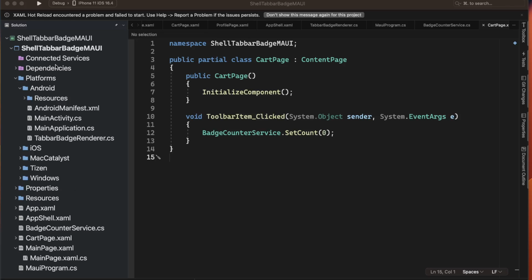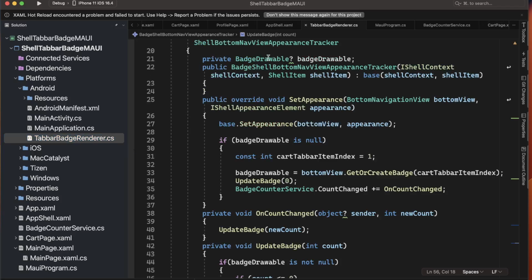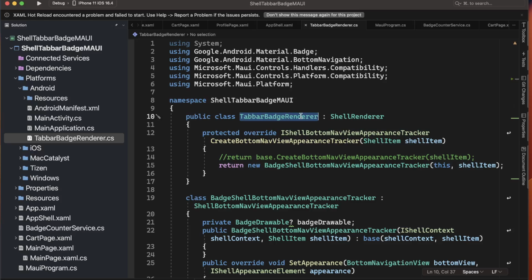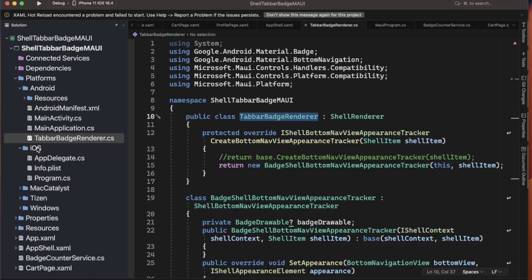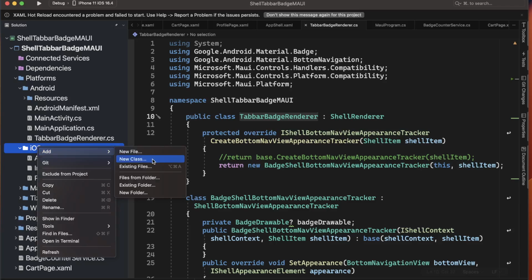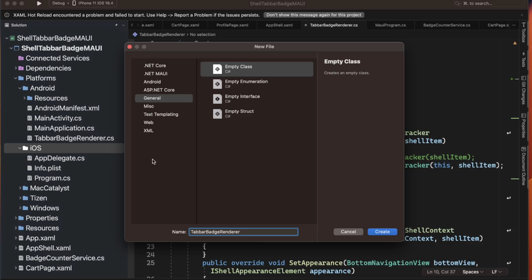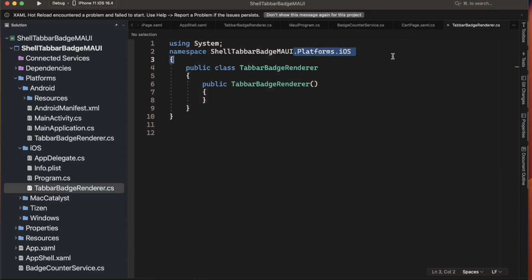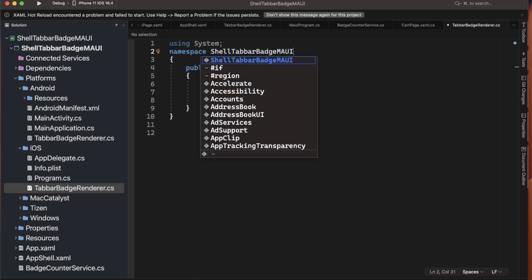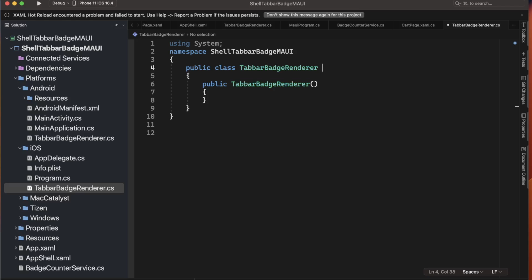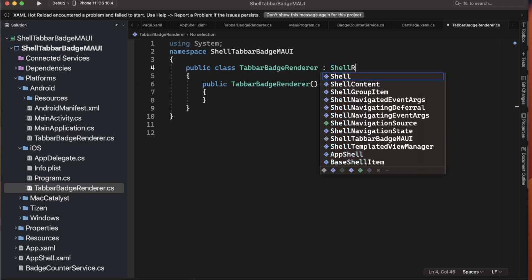So we need to do the similar thing we have done for Android. Let me copy this name, TabbarBadgeRenderer. Copy, go to the iOS folder and create a new file here, a new class file. TabbarBadgeRenderer, same thing. We'll remove this namespace. We'll have the app name namespace only, like this. And this should again be the same implementation of ShellRenderer.